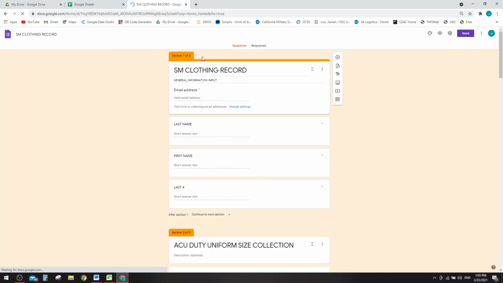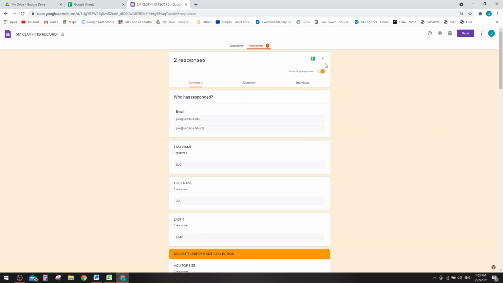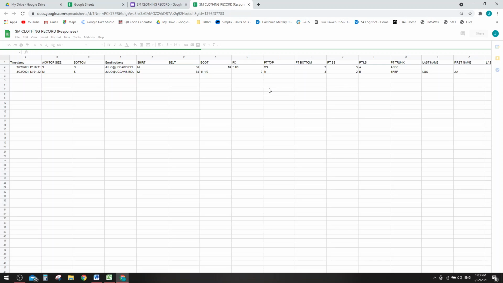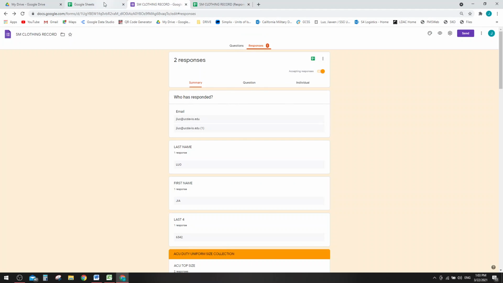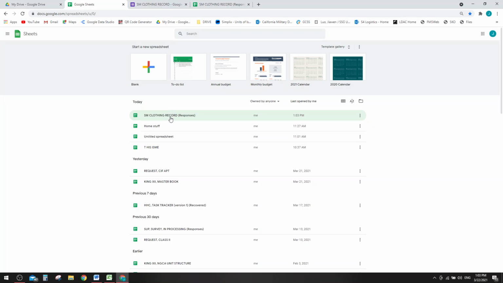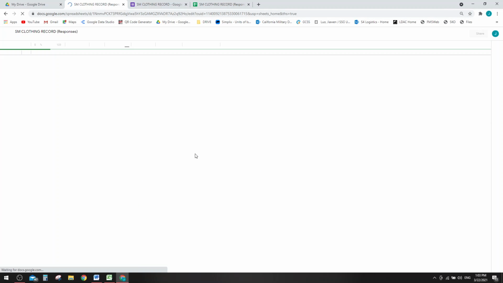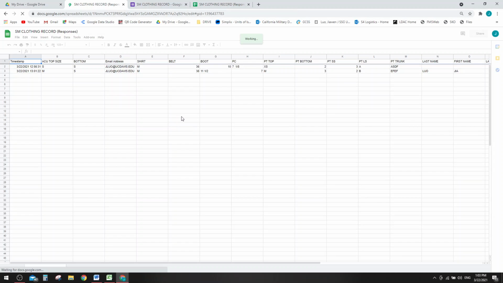Right here, remember the responses, and then there's the little icon right there. There's a name. You just have to remember the name, I guess. Or you can actually go to your spreadsheet list for the form too. If you know the name of it, you go to the sheet right here, open it up, and it will bring you to the same spot. Okay.